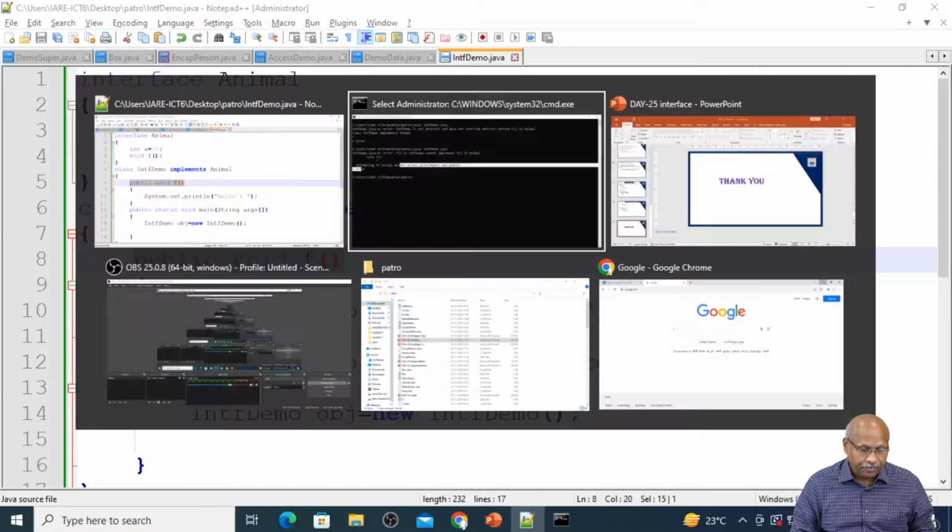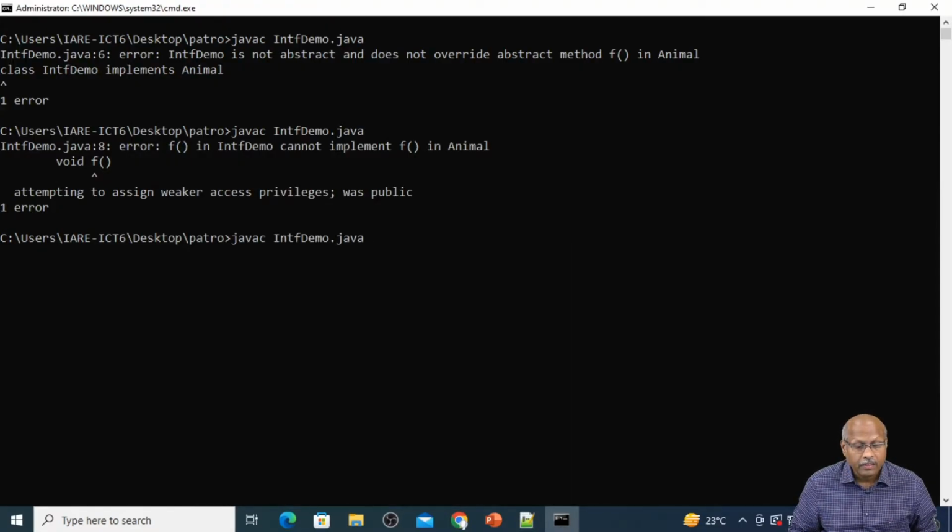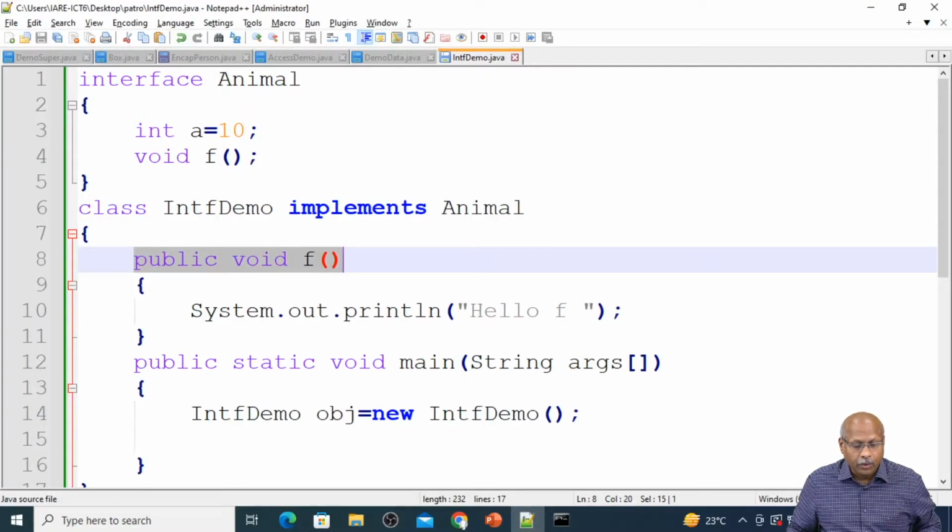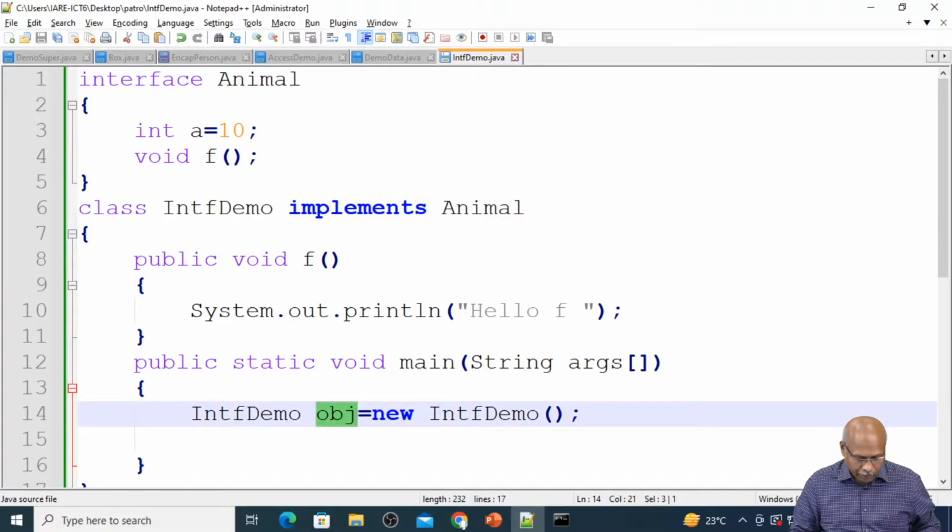Now see. Yes, now after writing public, that error has gone. So for every method of your interface, while overriding, you should write public. Otherwise, it will say that you are having weaker access privilege. So better write public. Now my object is ready.